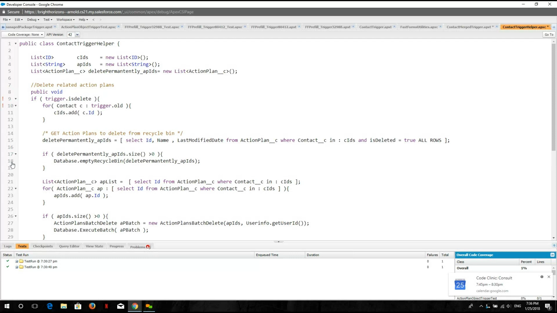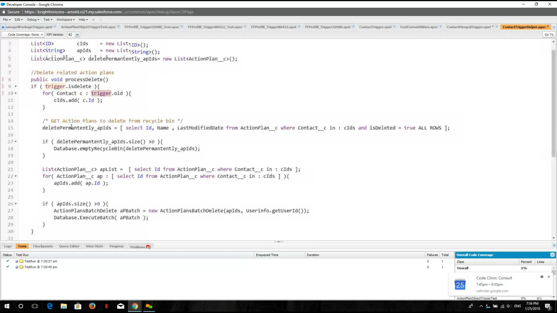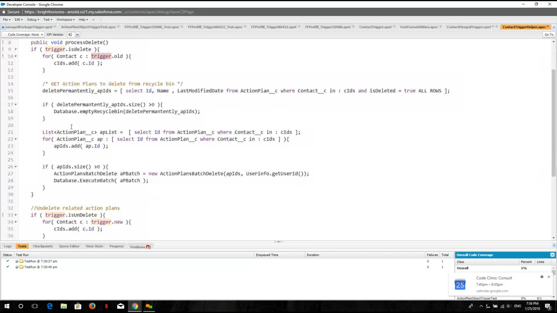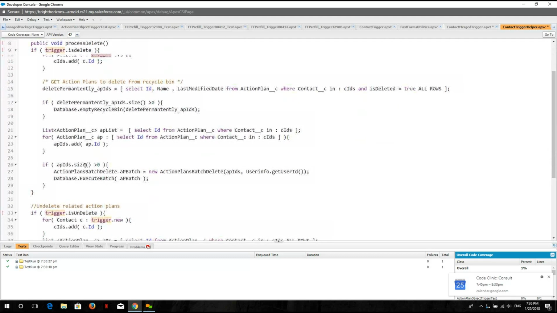Okay, sorry about that. Public void, and let's say process delete. And we expect it to give us, so you can see that it's referencing trigger.old here, right? And what else is it referencing here? Is it a trigger.new? Anywhere else here? I don't see anything else here, just trigger.old.